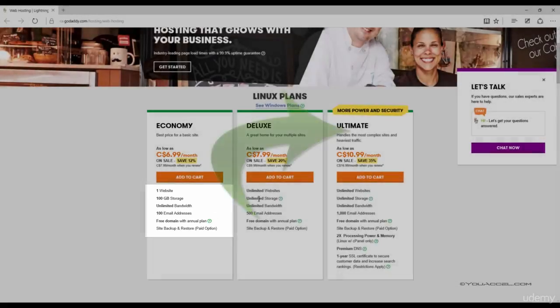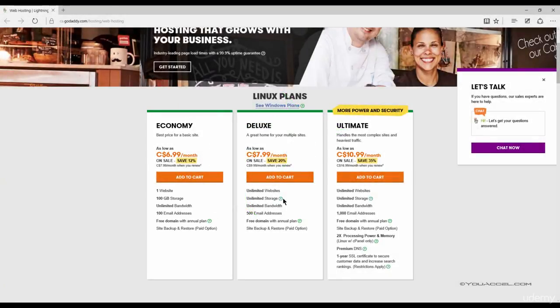As we move towards the right, we can see that the plans get progressively more expensive but also offer better incentives. One other point worth mentioning is that these are Linux plans. So these servers are hosted on the Linux operating system. There is also an option to see Windows plans. You might be wondering what the difference is.